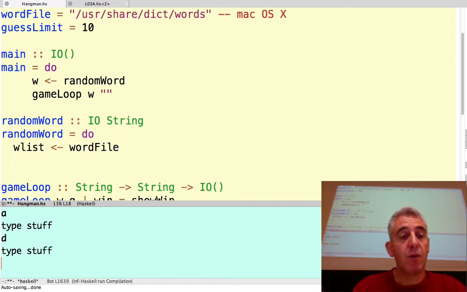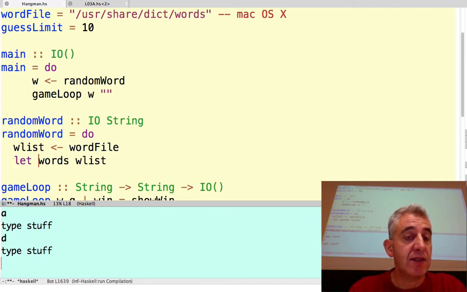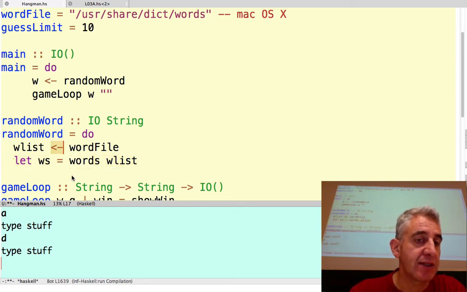So what is the word file? Well, the word list is just a single string. We need to turn that into a sequence of words. We can do that with the function words from the word list. That's fine. So this is the thing that we want to work with. Now, we maybe can give this a name, but this is not an I/O thing. If we want to give this a name, we have to use a let. So this is a let in a do. We say let ws equals what we get by applying the words function to the word list. So this is a pure computation. It doesn't involve any I/O. That's why it uses a let and an equals and not one of these things.